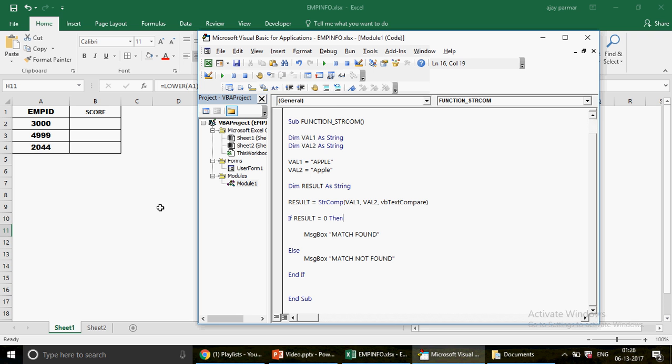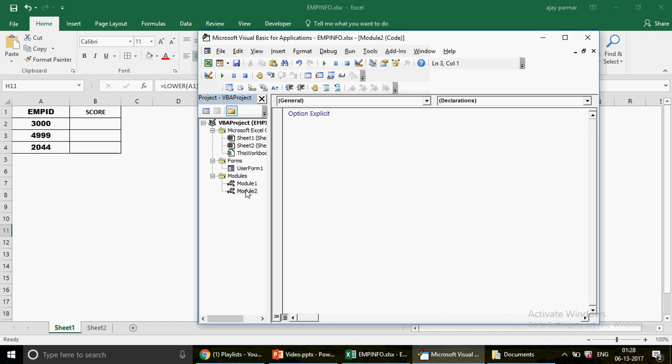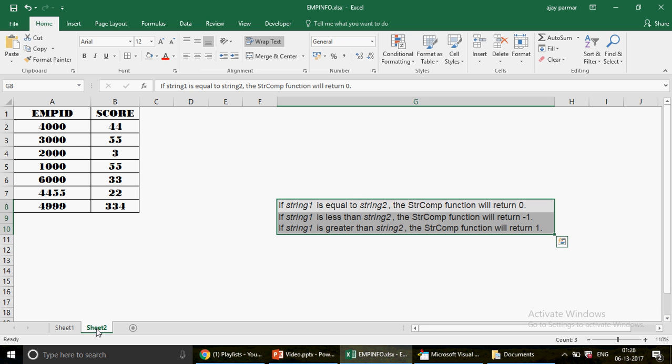Now I think you have learned about this. Now let's go ahead and see practically how you're going to use it. I create another module, and let's quickly start the code. So this is for you. If string 1 is equal to string 2, this function StrComp will return 0. You just saw that when the strings are equal, it was returning 0.